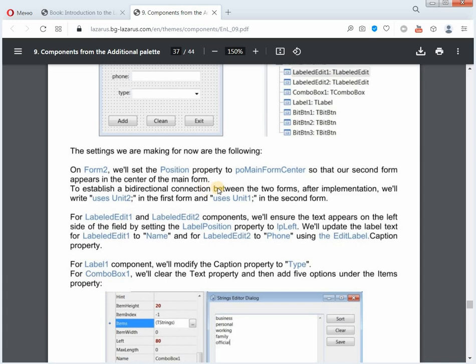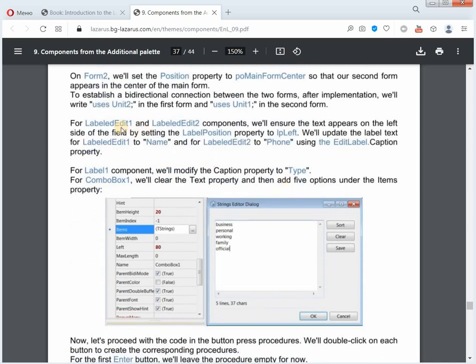We connect the two forms bilaterally, as after implementation we will write the next line: in the first form uses Unit2, and in the second uses Unit1. On components 1 and 2 we will choose the text to be on the left side of the field. That's why from the LabelPosition property we choose lpLeft. We change the text of the label in LabeledEdit1 to Name, and in LabeledEdit2 to Phone.